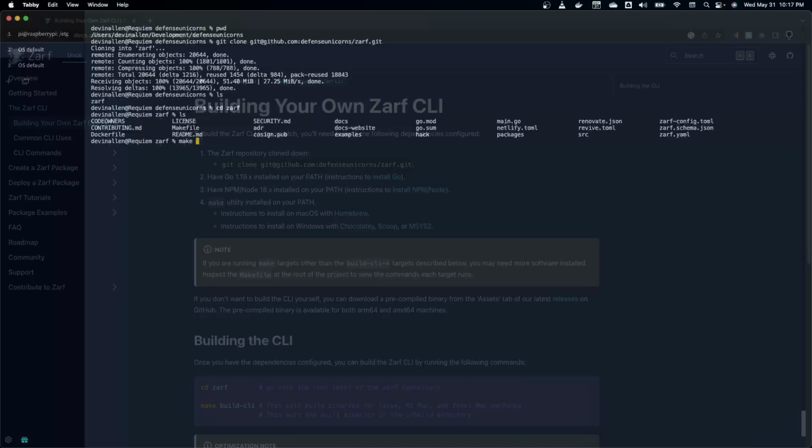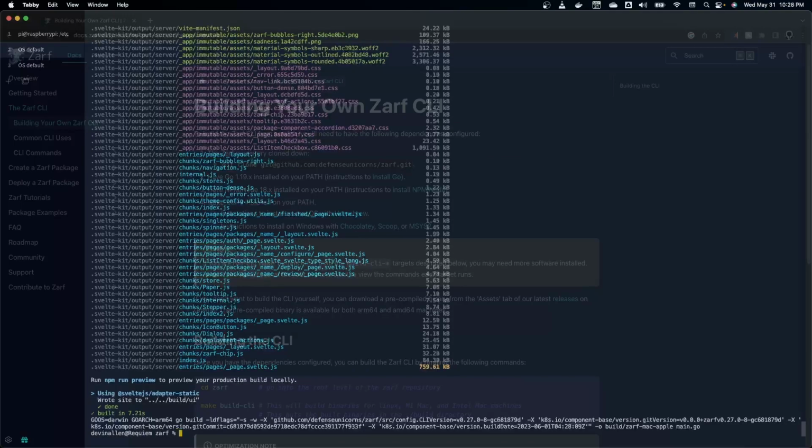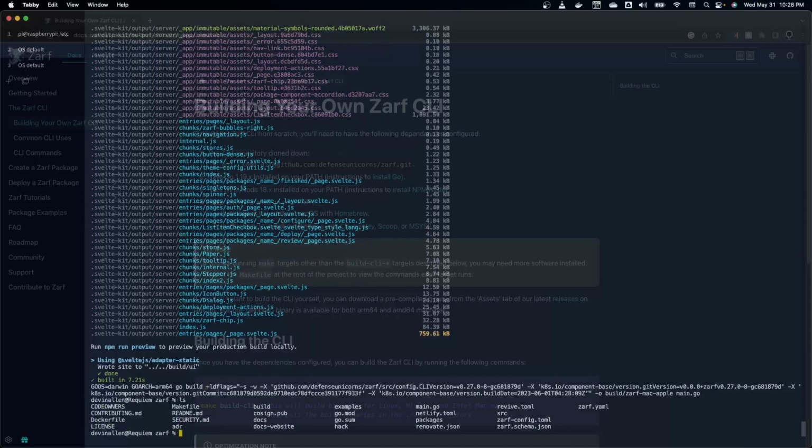And we're going to do a make, and we're going to want to make a build for command line interface. Now from here, I'm going to want to build specifically for the Mac. And what I need for that is I need to say Mac Apple, because I'm using Apple Silicon. Then we'll go ahead and hit enter. And it's going to run through this, and I will skip down to the end once it's done building our command line interface.